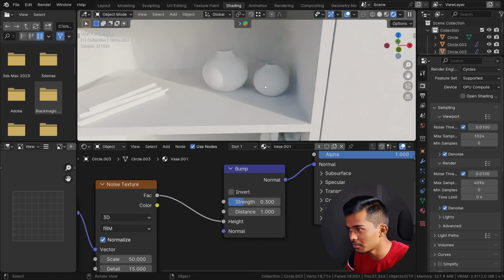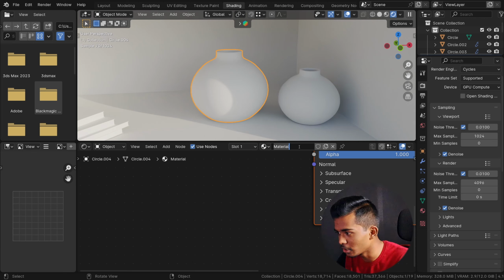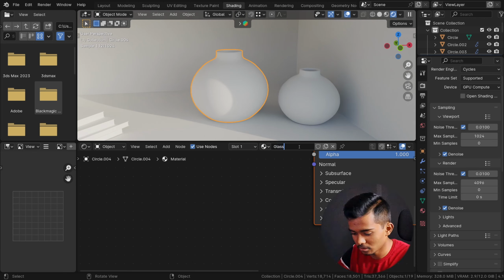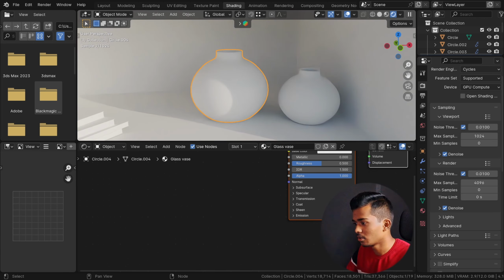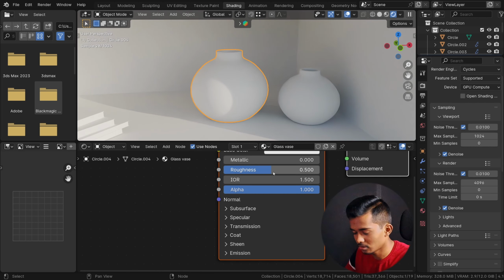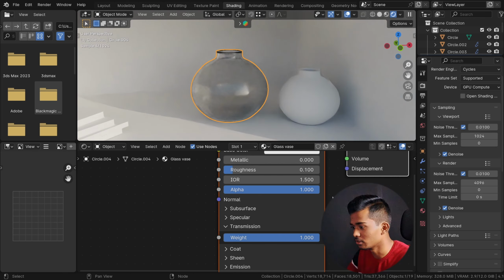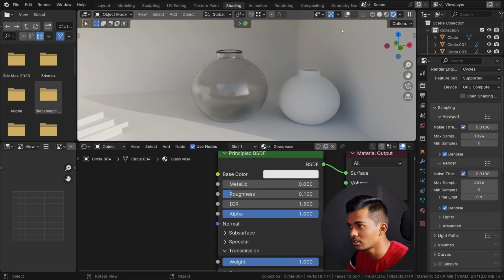And for these vases, I think I'm gonna make them glass. So let's make them glass vase and set the roughness to 0.1, and under transmission set the weight to 1. And now you can see that it looks like glass.